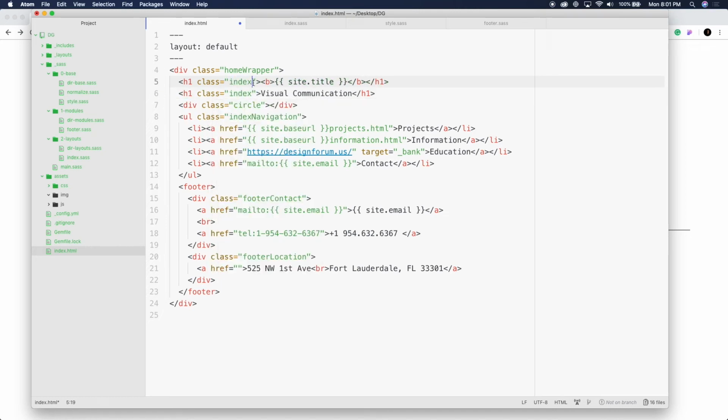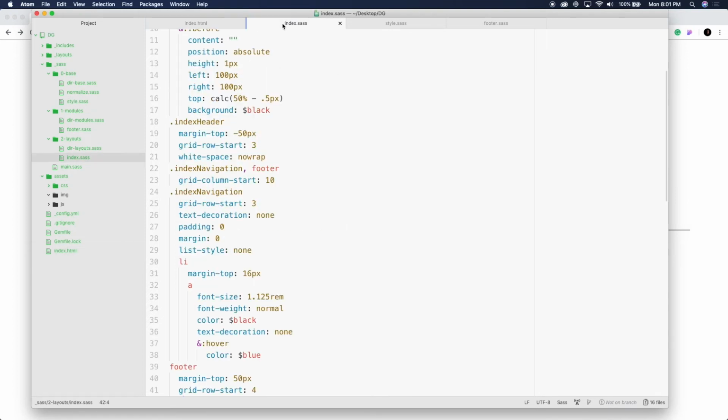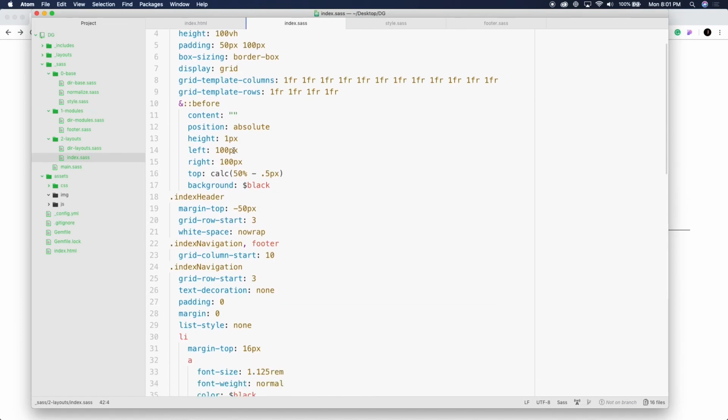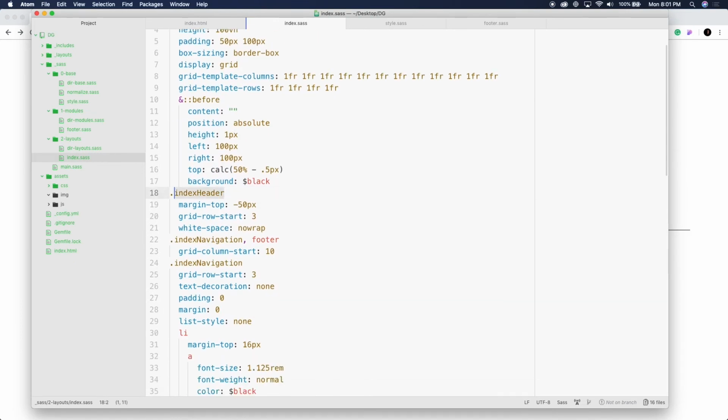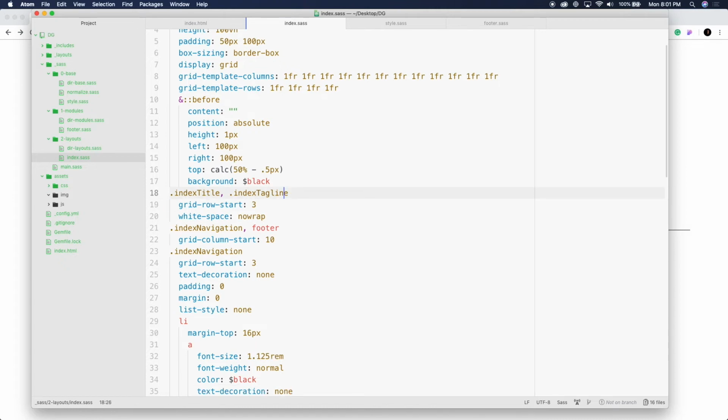Index. Whoops. Title, and then tagline. Sounds fine. Index title and index tagline. That should work. We'll get rid of that.